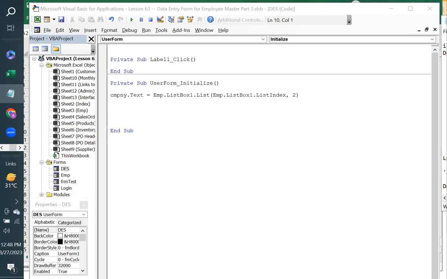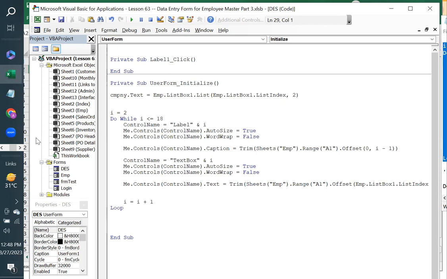Let's start with the first part. It is doing two things. So first of all, a control name.